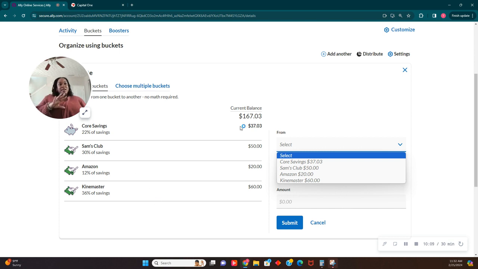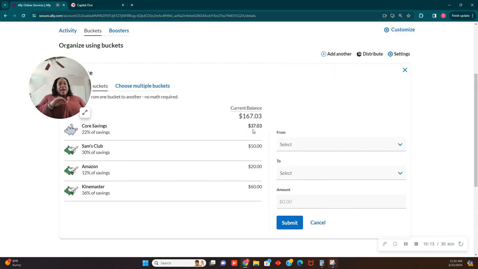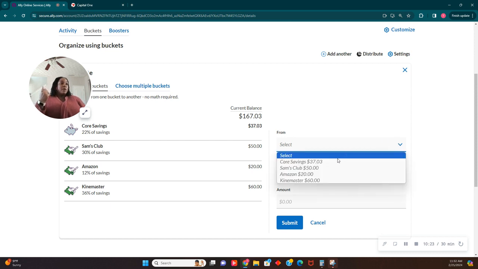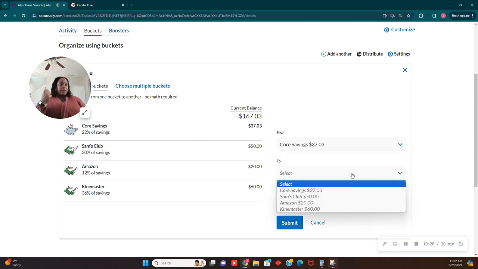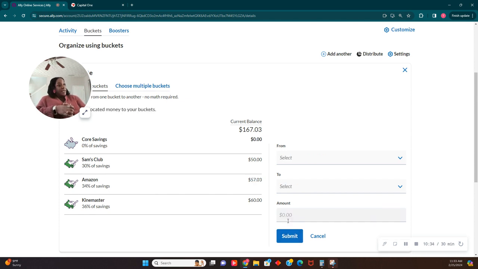Like I can see that my total in these buckets is $137, the current balance. I can see there's $37 left to be moved, and I can see exactly what's in each bucket in one glance. Now, maybe if you had a ton underneath one, you'd probably have to scroll, but I really like that. So we're going to move from core savings, and we're going to select Amazon because that's the only one we have left to work on. And we're going to move the $37.03 over there, and we're going to hit submit.